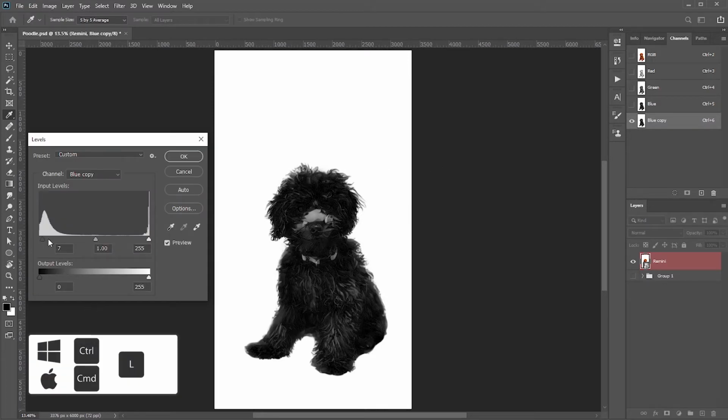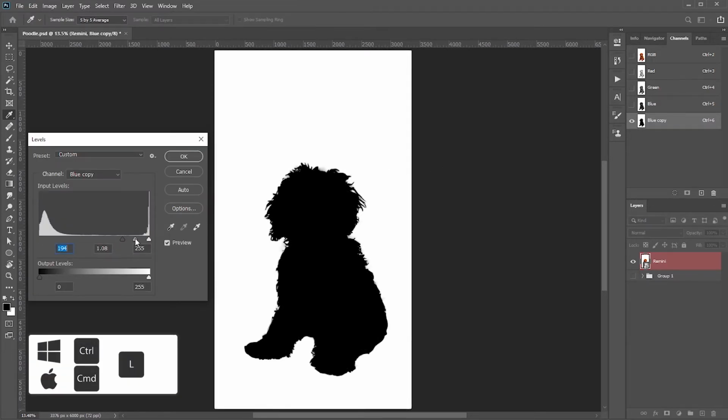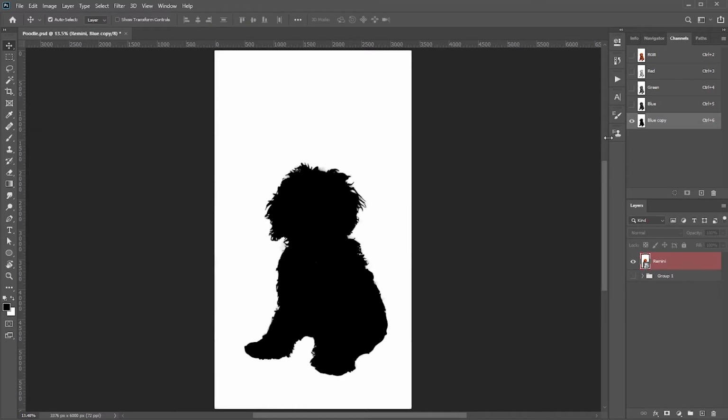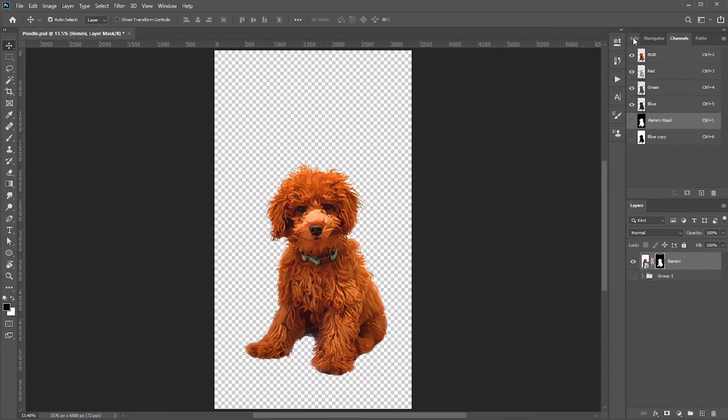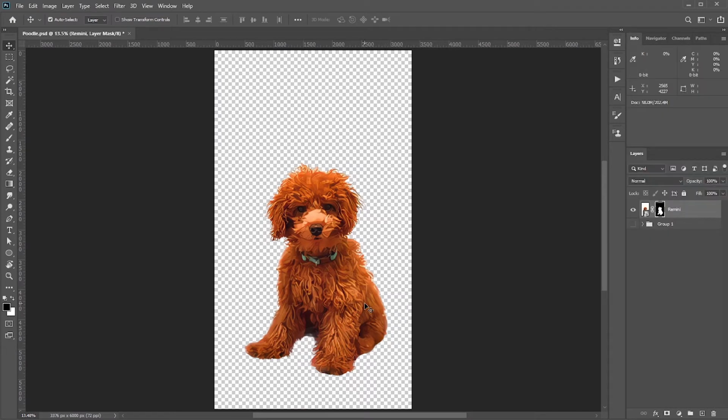Press Ctrl or Command and L for level. Once it is totally black, hold Ctrl or Command and click the blue copy channel to make a selection. Now go back to the layer panel and hold Alt or Option and click the mask icon. There we go. We could first turn it into a cartoon or painting and then make a selection, but as I said earlier, you may lose some details.